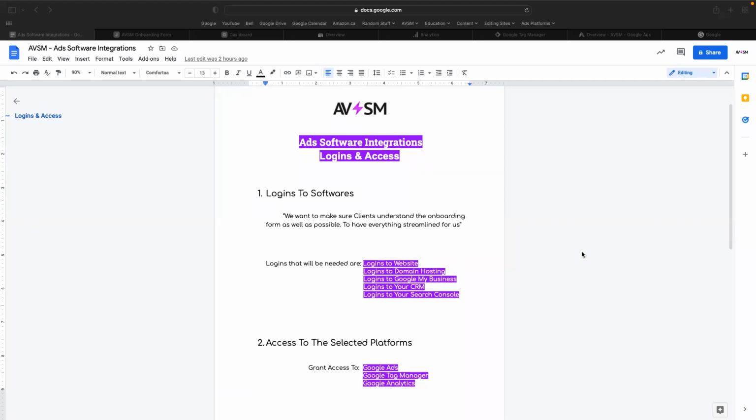Okay, so real quickly, I just want to go over the ads integrations, primarily the ads manager integrations and the ad software integrations. So right here, you'll see I made a little doc, just to go through a few things with you guys. Like it says right here, we want to make sure clients understand the onboarding form as well as possible, and to have everything streamlined for us as well.